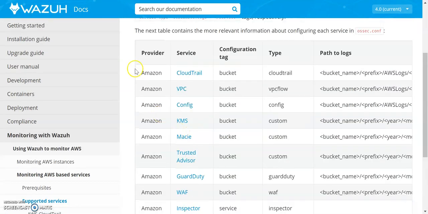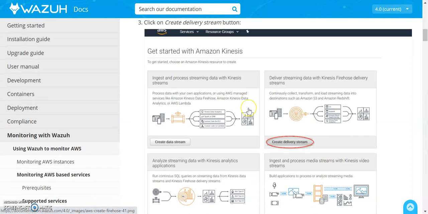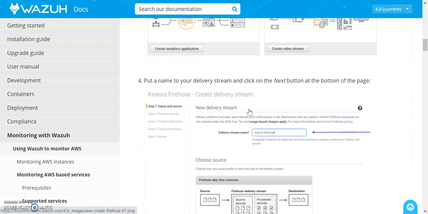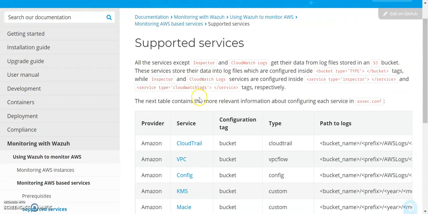So these are all the services which are supported in terms of monitoring in Wazuh. You can select the services which you want to monitor. You can see the different parameters which are already listed here, and the step-by-step guidance is available in the Wazuh documentation. You can follow this and configure your monitoring in Wazuh. There is one video which I have already created for CloudTrail events. You can follow that video and configure CloudTrail monitoring in Wazuh, and the same way you can configure different supported services like VPC, and monitor those things in your Wazuh server.